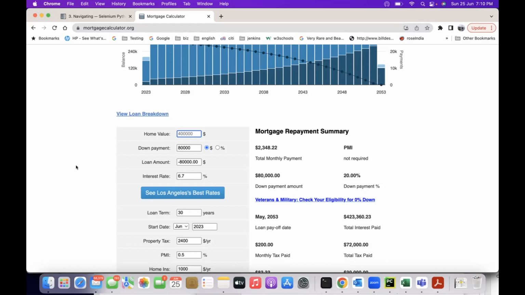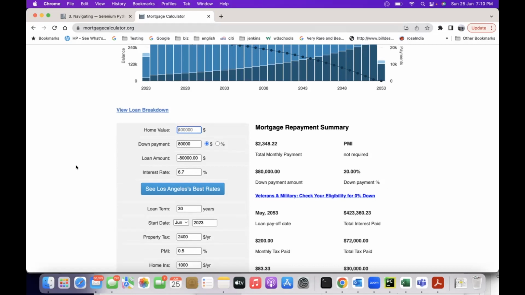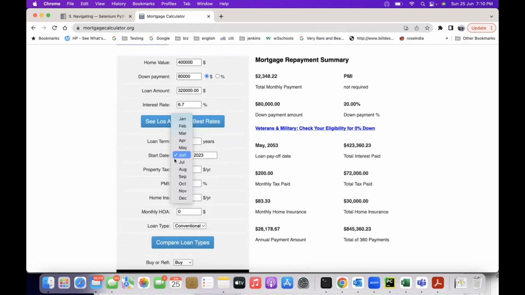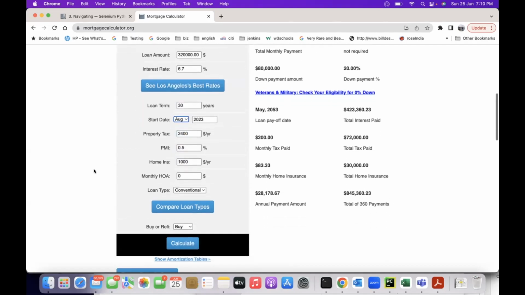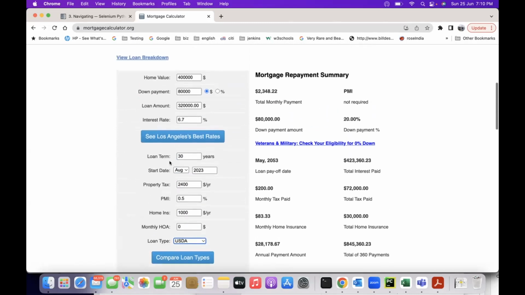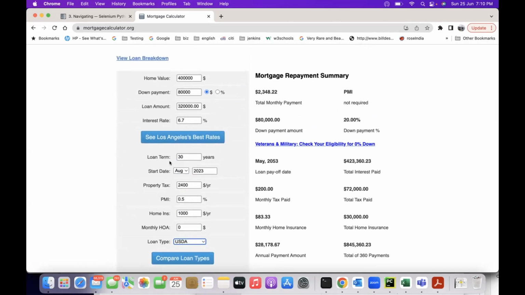So today we will talk about how to work with the drop down. Start date is a drop down, where you can see multiple values and choose only one of the values. And loan type: conventional, FHA, VA, USDA. There are multiple values, and you can select one of them. So how do we work with these drop downs in Selenium is what we are going to discuss in this class today.